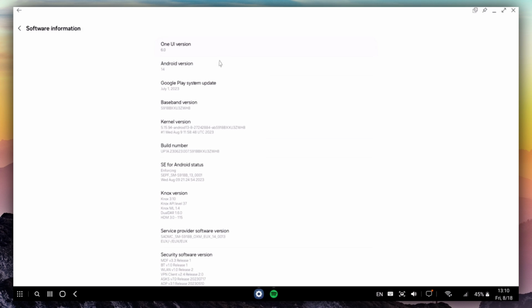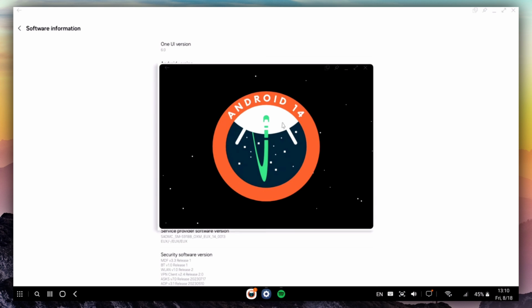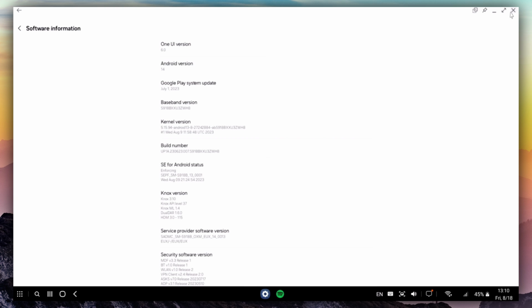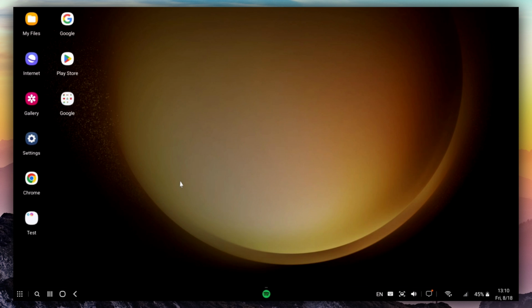One UI version 6 running on Android 14 on my Samsung Galaxy S23 Ultra. And yeah, if you are not sure what you're seeing on the screen, guys, this is Samsung DEX. I'm not sure if there's going to be some interest in this video, but I'm sure that I am interested in checking how DEX operates.